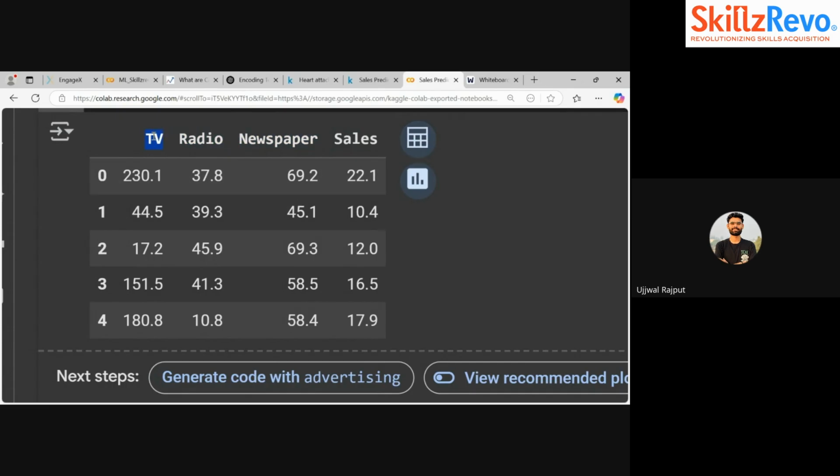TV column is X. X means independent. Do you know the meaning of independent? I will tell you. Sales is my dependent. Sorry, my bad. This column sales is depending upon what? Newspaper, radio, and TV. Based on these three values, sales is coming, na? So this is the dependent column. Newspaper is independent. This value is not depending upon anything. TV is independent.